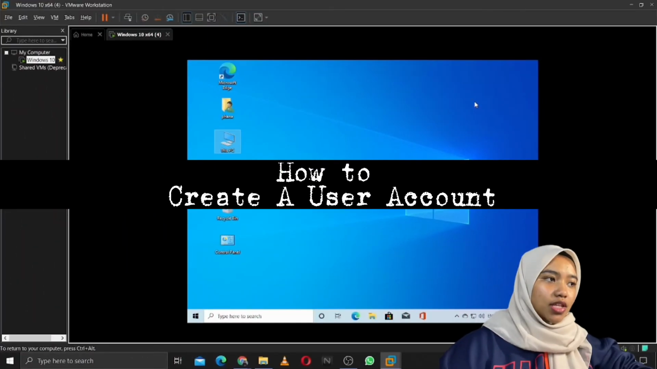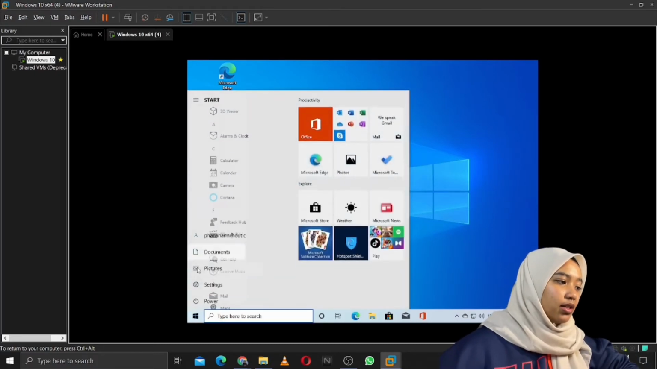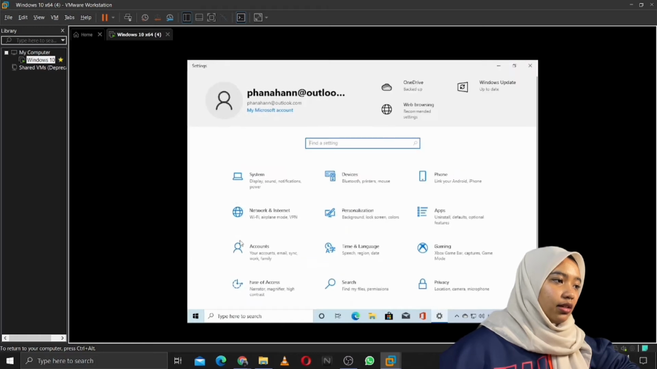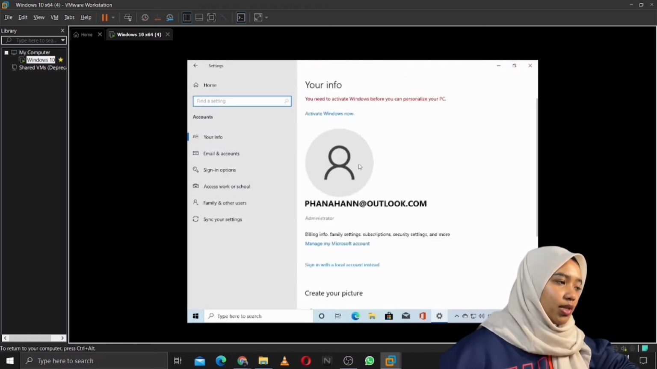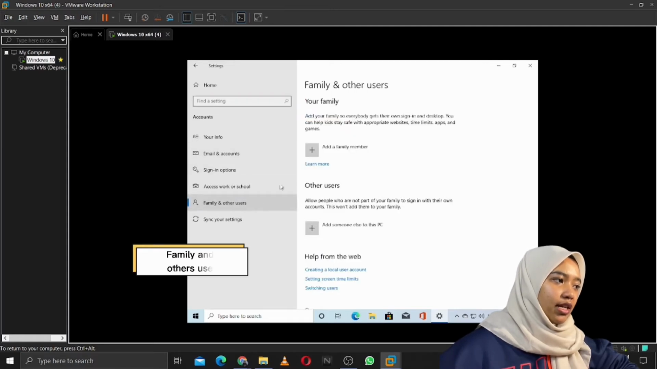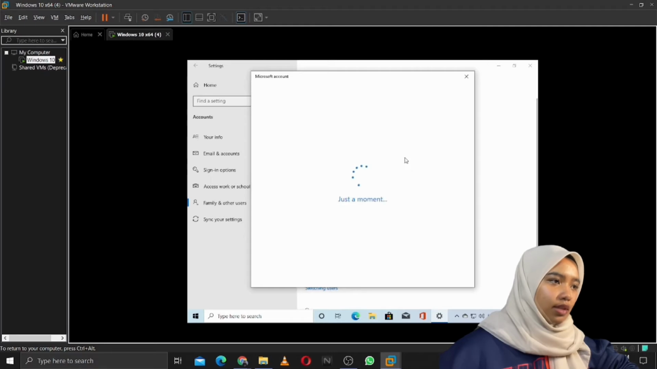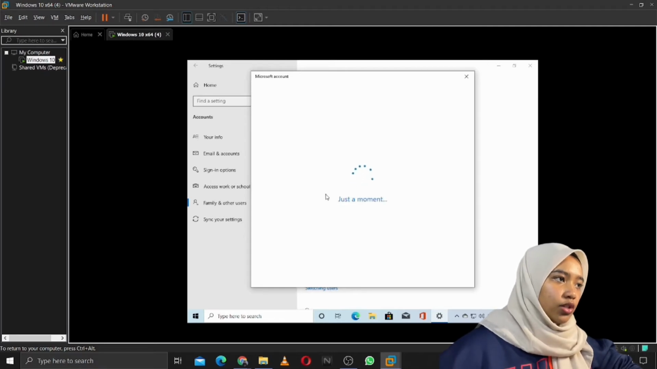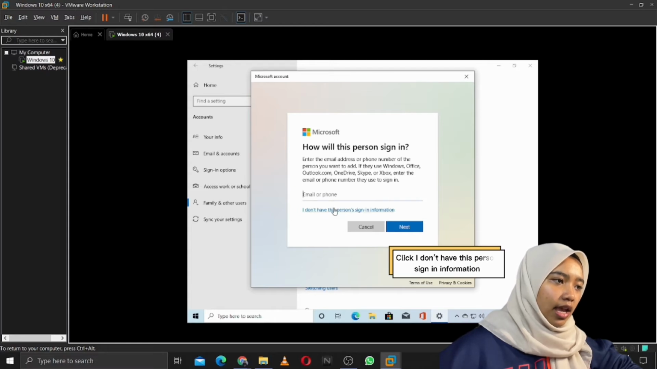Okay, next I will teach you how to create a user account. First, go to the Start button, click Settings, find Accounts. It will show your info about this PC. Go to the left screen of your PC and find Family and Other Users. At Other Users, click Add someone else to this PC. It will take several minutes and it will show Microsoft account. Next, it will show how will this person sign in. Click I don't have this person's sign in information.